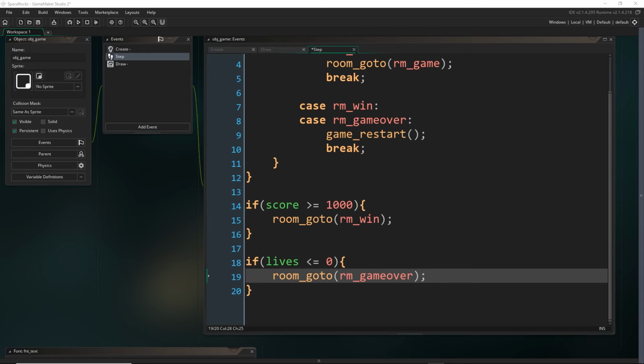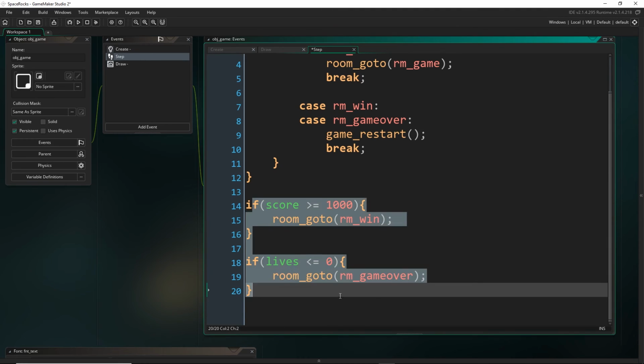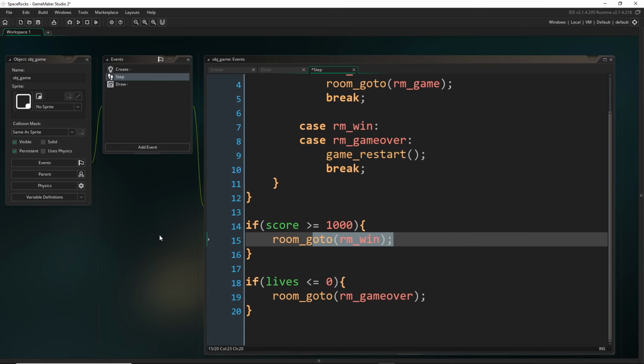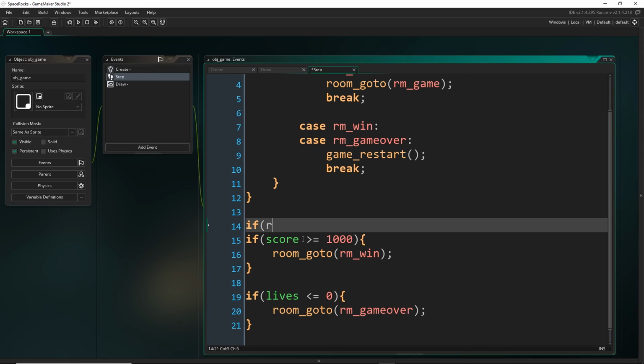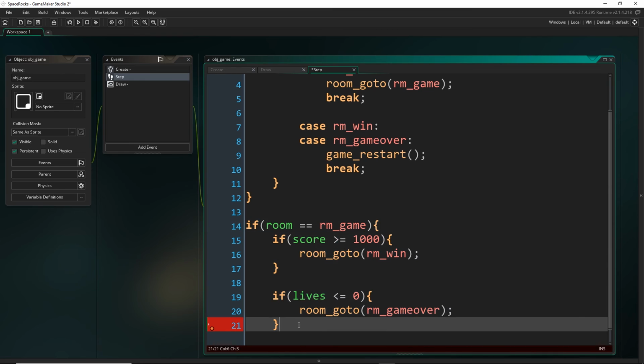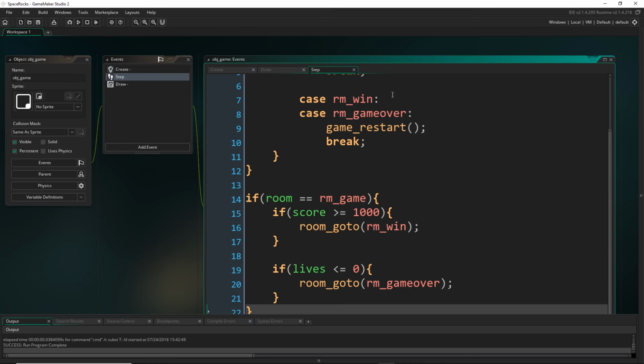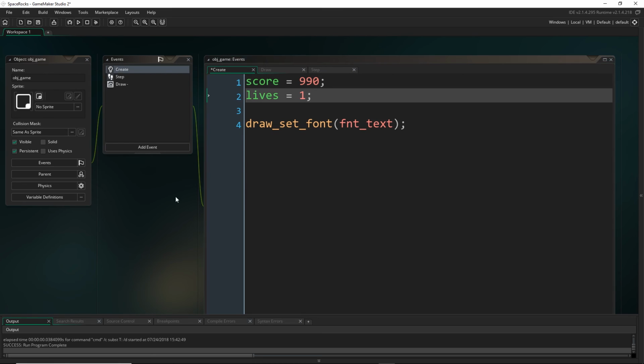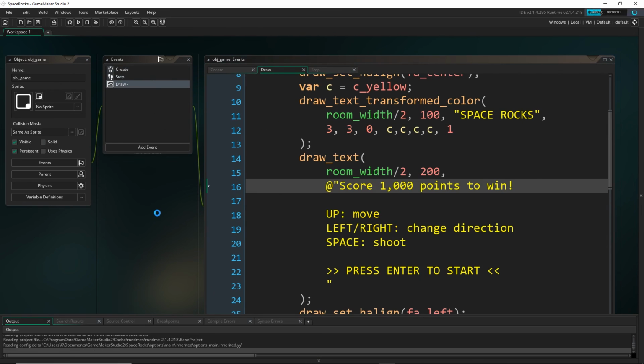But one other thing that we have to do is make sure that we're only checking this in the game room. Because if we check this in every room, it's also going to be doing this in the win room. So it's going to be stuck in a loop where we keep moving to the win room, which is not what we want. So first we have to check if the room is equal to the game room. All right, and I'll just tab this over. And just to speed up our testing, I'm just going to set the score to 990 and lives down to 1. And let's give that a run.